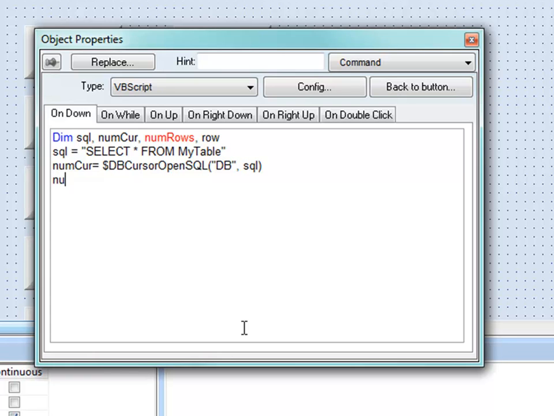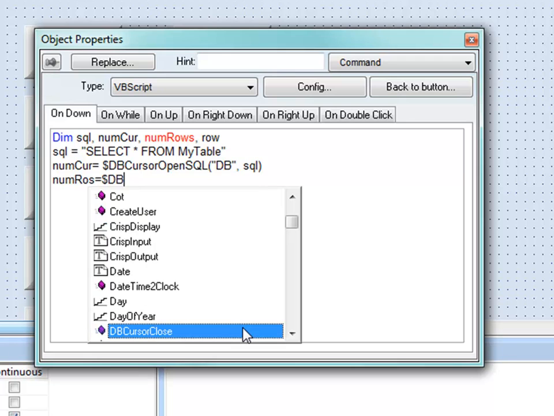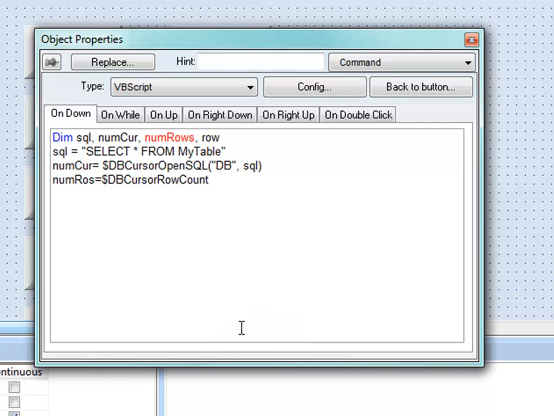In this case, we're going to use numRows equals, and now we're going to use another built-in Indusoft script function called DBCursorRowCount, and that's going to return the number of rows in that current record set. And in here, we're going to use the handle that we created up here to reference that data set, which would be numCur. Let me make sure that I spell rows correctly.